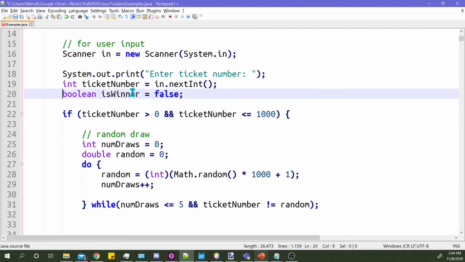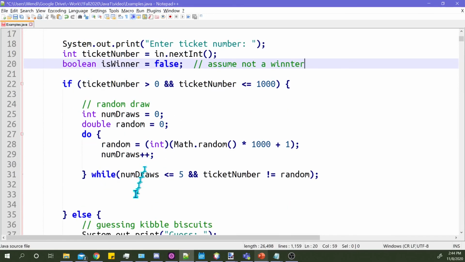I'm going to assume at the beginning, not a winner, because it's really hard to win this contest. So we're going to assume they're not a winner. Then what I'm going to do, after the draw, and you don't need an if statement. We talked about this a couple of weeks ago. If you don't need an if statement or a conditional, don't use it.